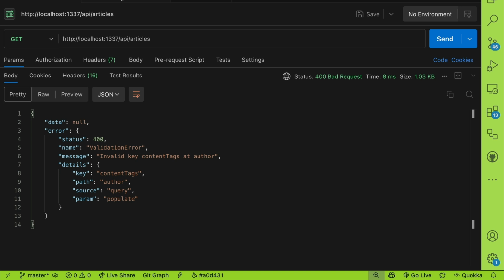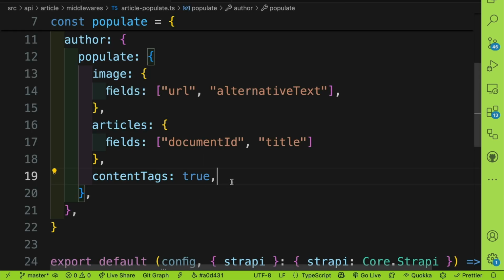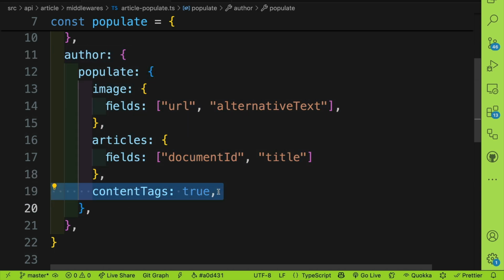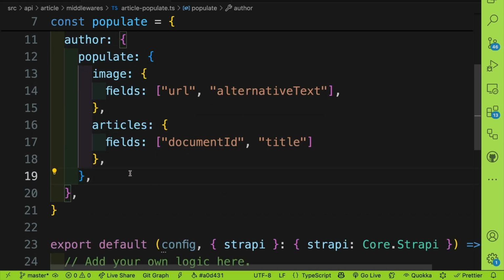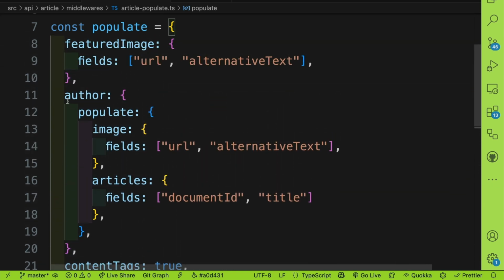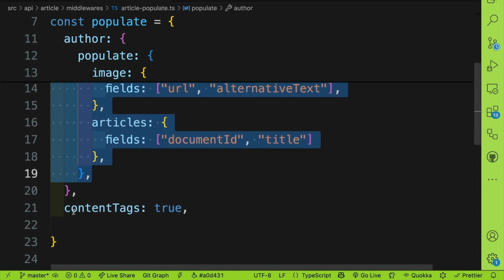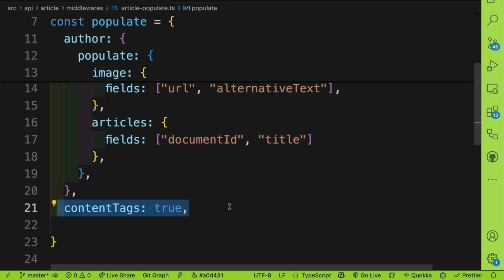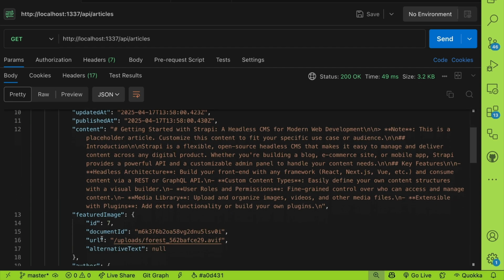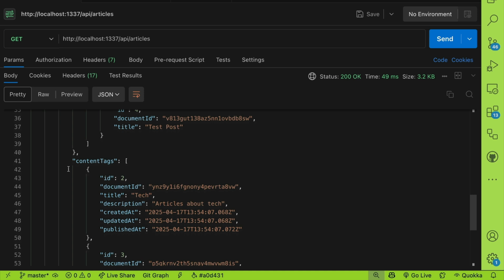Wait, we made a mistake somewhere. Oh, I see what it is. It's putting the content tags in the author. That's me doing things too quickly, but make sure you put it outside of the author object because we're not trying to populate the author's content tags because it doesn't have any. It's in our article. So let's try this again. Click send. And now we have all of our data, including the author, the articles, and the content tags.